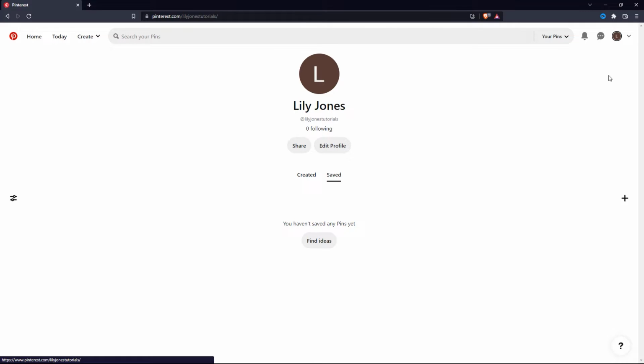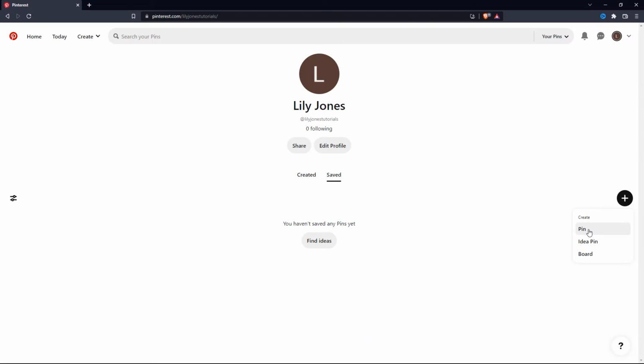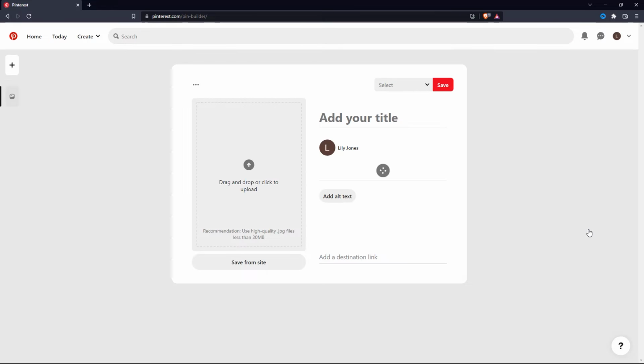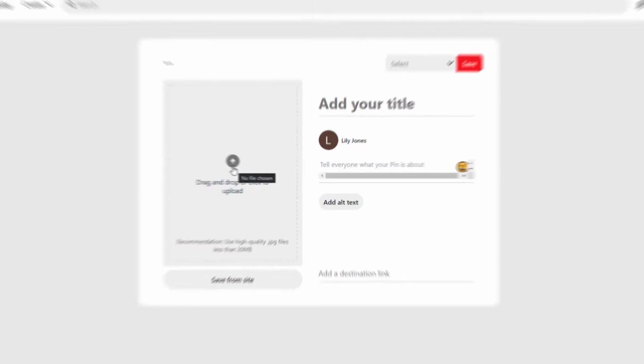So if you want to post photos on Pinterest, click on this plus button over here and then, under Create, click on Pin. After that, you can either drag and drop or you can click here to upload your photos.